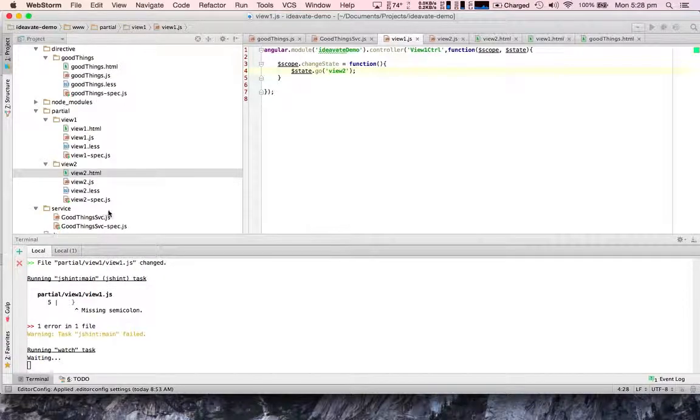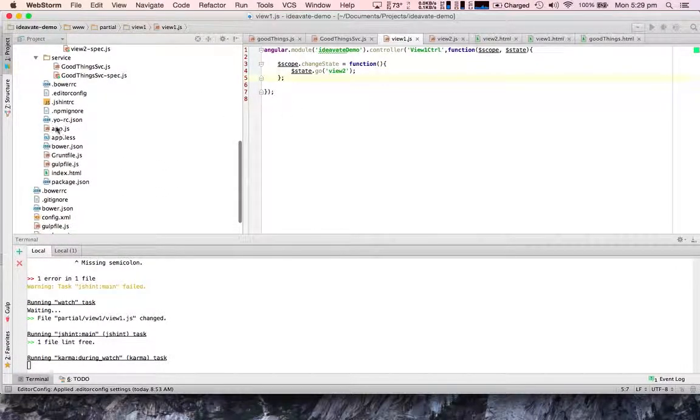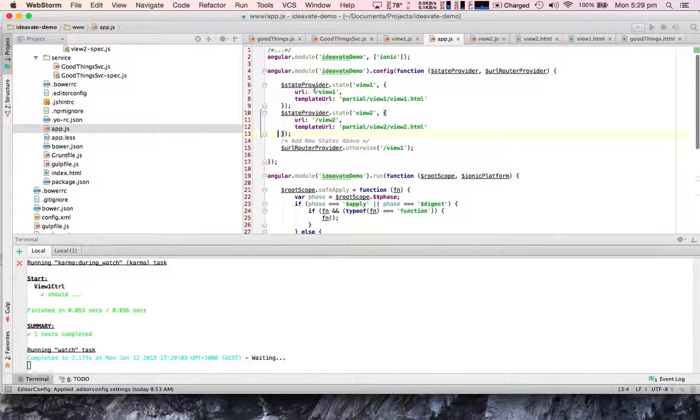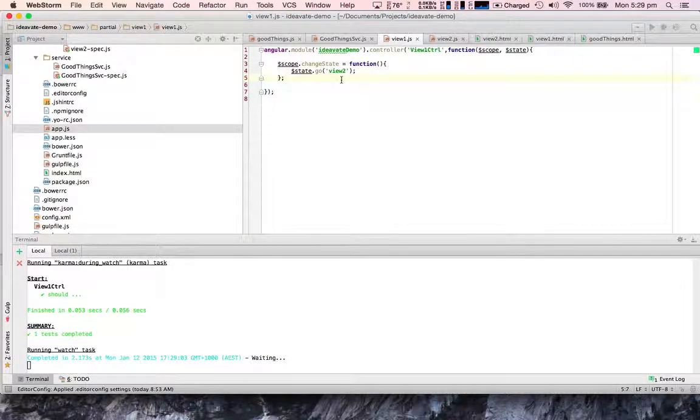And another one down below. Now we go over here to app. You can see the state name, there we go, view1, view2. So, go back to here, got view2, awesome.